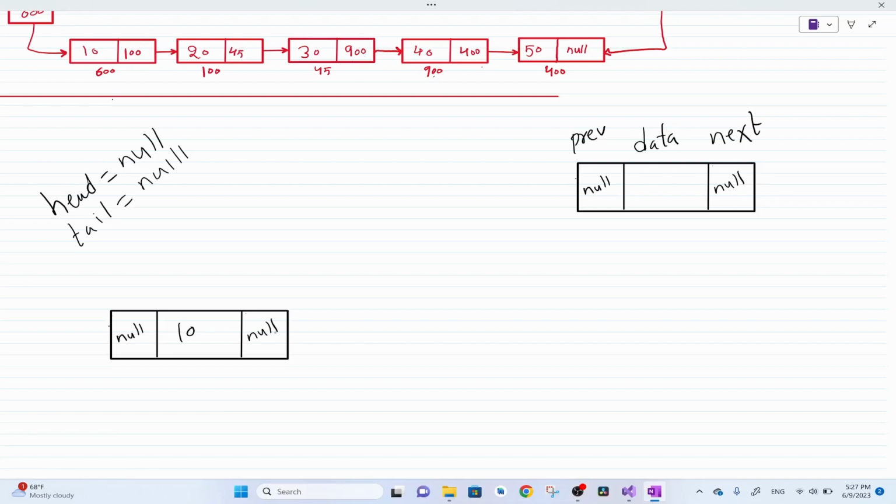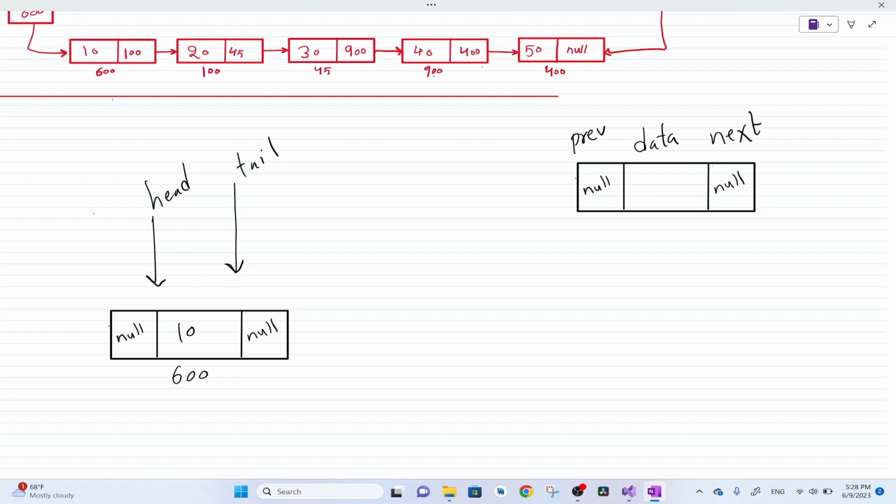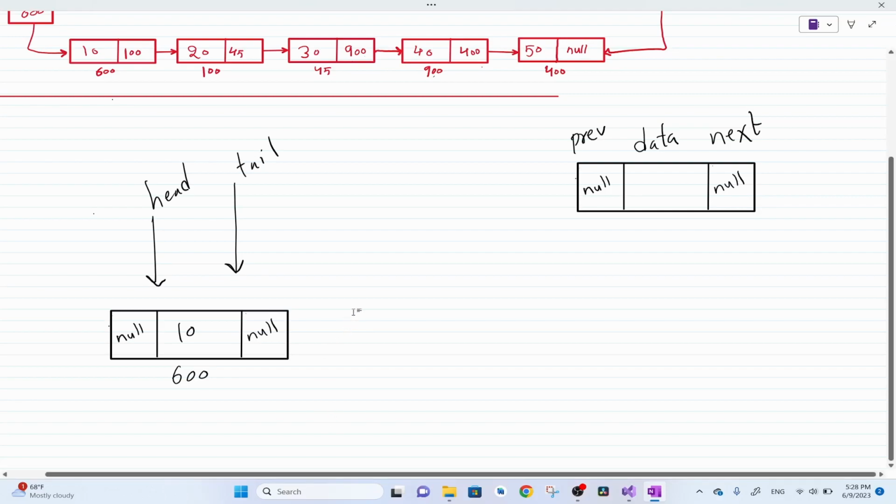Say the memory manager allocated a memory address 600 to this node. Then I will make my head pointer and tail pointer both point to this newly created node. Since I have only one node in my linked list, both head pointer and tail pointer point to this newly created node. Say I want to insert another node.